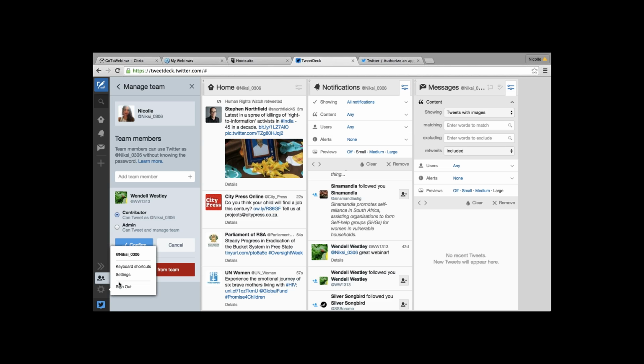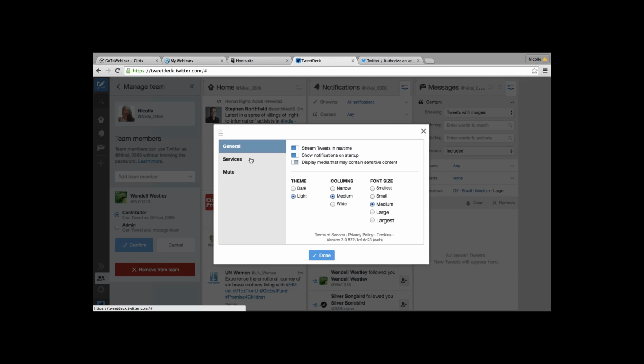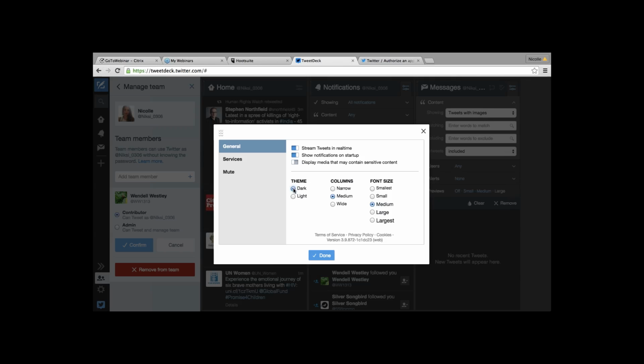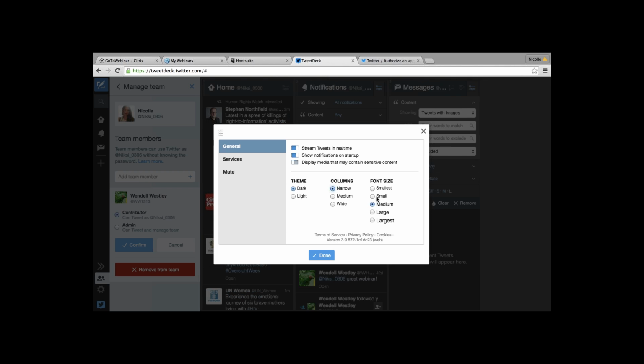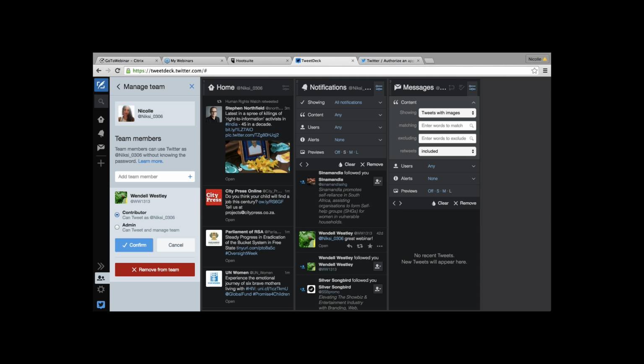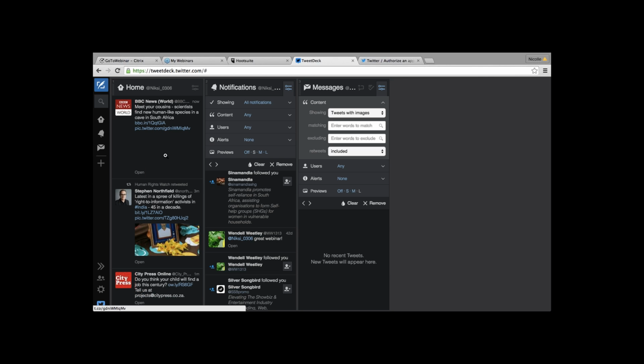And then we just have our settings. So your keyboard shortcuts or your settings, like how you'd like your dashboard to look, if you want it dark or light. So this is simply around your layout and your design, how you'd like it to look, how you'd like it to appear, if you're happy with small fonts, if you'd like narrower columns, and so on. I kind of like that.